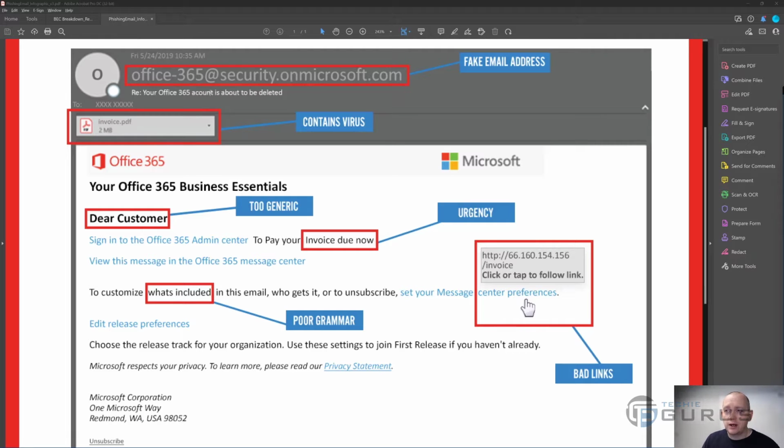Your Office 365 account was about to be deleted. Okay, well, that's urgency, so that's another red flag. It's a PDF invoice. Interesting. A lot of times when you get an invoice as a PDF, you've got to be hesitant with it. You've got to make sure that you know what you're clicking on. So, dear customer, it didn't say your name, which is too generic. To pay your invoice now, there's the urgency again. You've got to sign in to pay it, and then to customize what's included. Well, there's a spelling mistake, poor grammar. They didn't properly use the contraction. So that's a red flag.